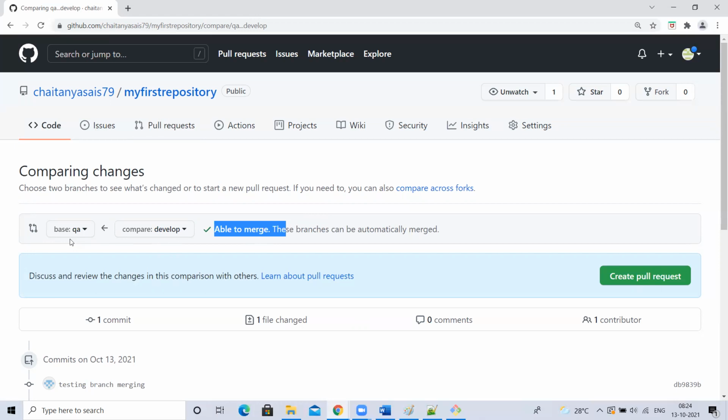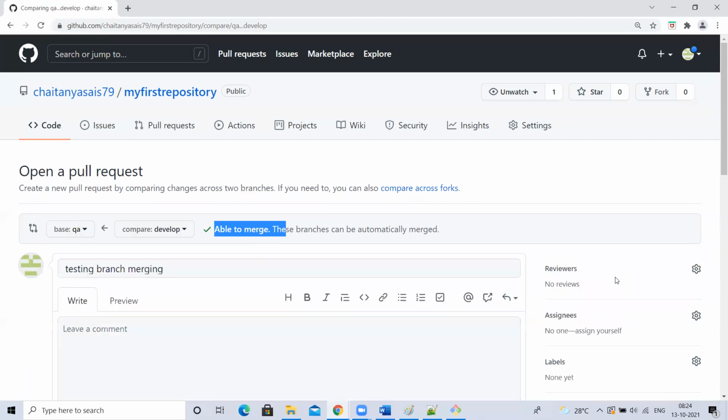Now development to QA it is showing. Okay. Select this. This arrow mark is important. You want to merge the changes from development as the from branch, to destination is QA. Next, create pull request. Right.